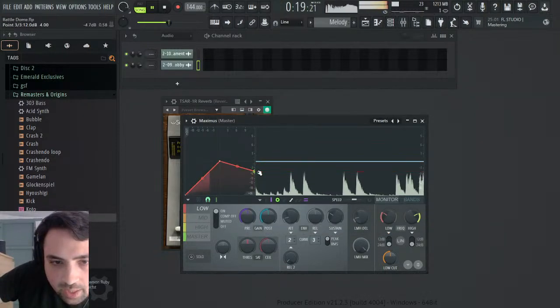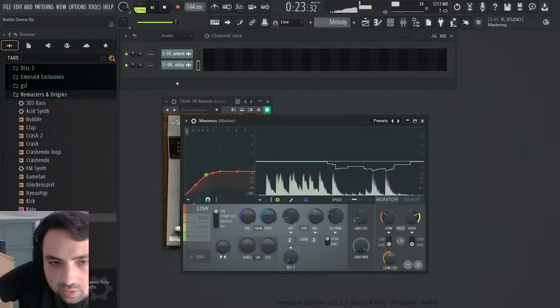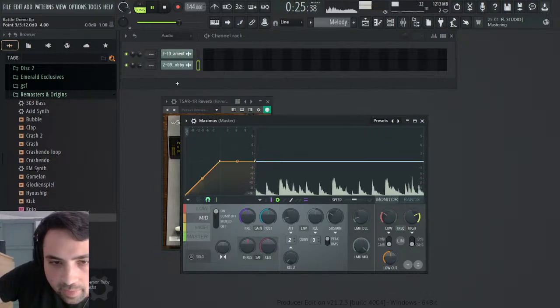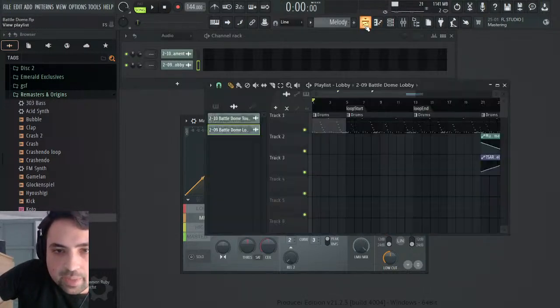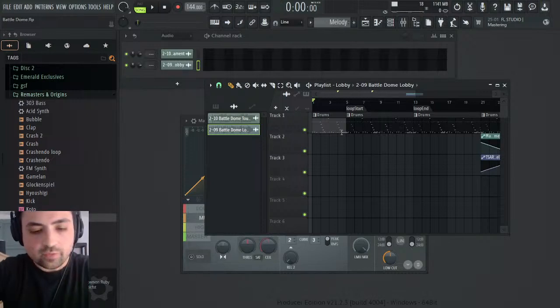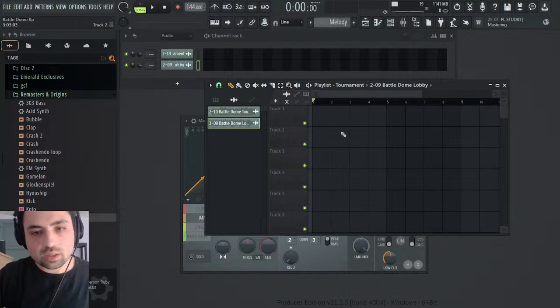Nice. Okay, let's cap this at 6. But I really think I'd like to mix this with the tournament in mind and then come back to this. So let's go make a new arrangement and call it tournament.